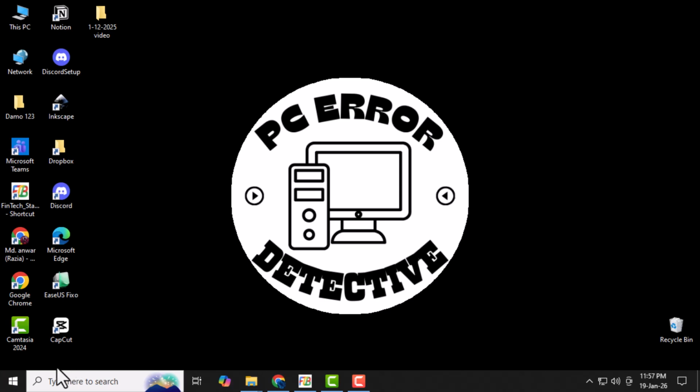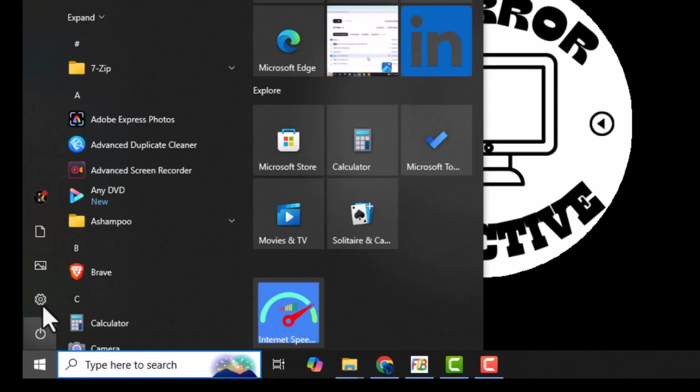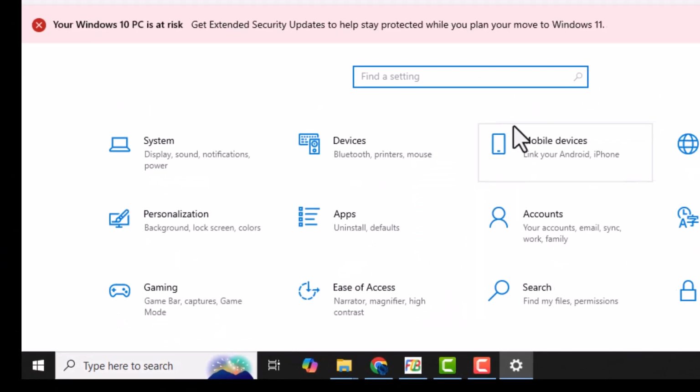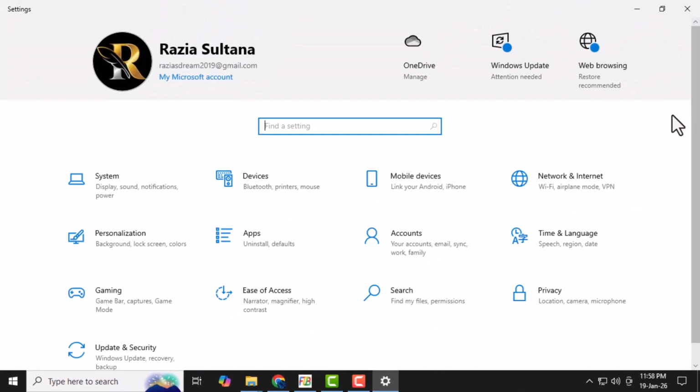Step 1. Click on the Start menu and open Settings. This is where all the main system options for your Windows 10 computer are located.